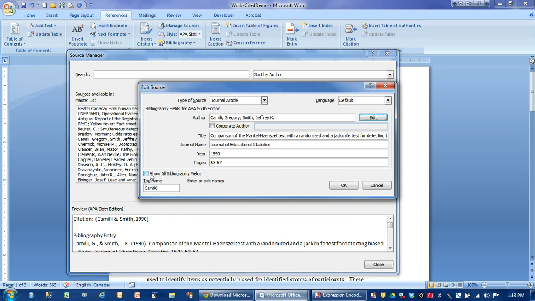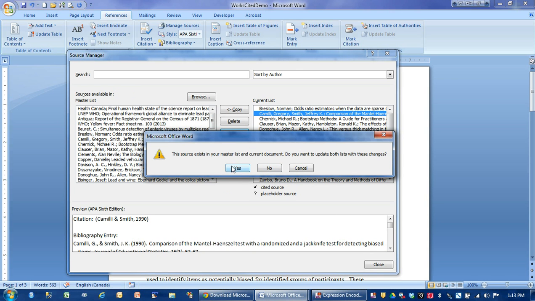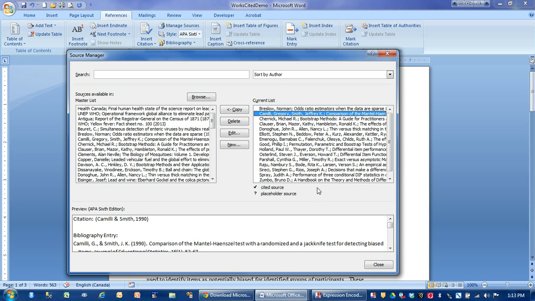And if I click on the Show All Bibliography Fields, you can then add all the other parts. Once that's done, you click on OK. It'll confirm that you want to add it to both the master list, the left, and the current list on the right. Also note that any reference that's been actually cited in the paper will have a check mark. So at this point, none of them have been cited.